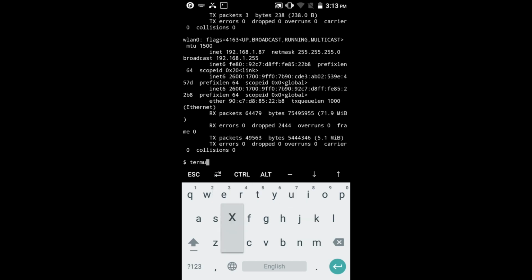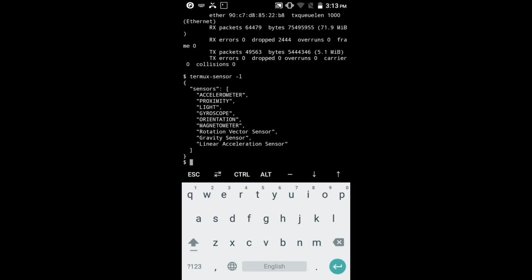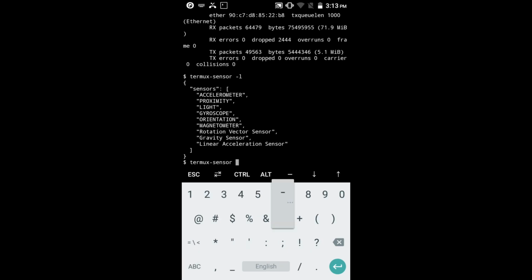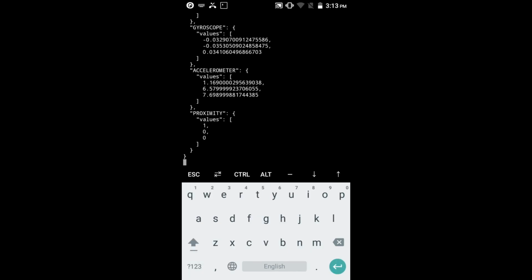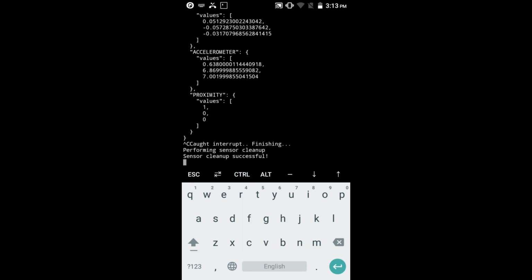So if we type termux-sensor, we're gonna have a series of options. If we type -l, we're gonna have the list of available sensors. If we type the -a, we're gonna show all the sensors with the values. This consumes a lot of battery, so we cut it off rather quickly.